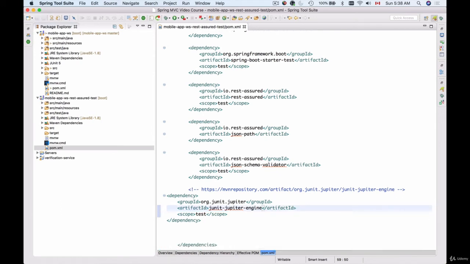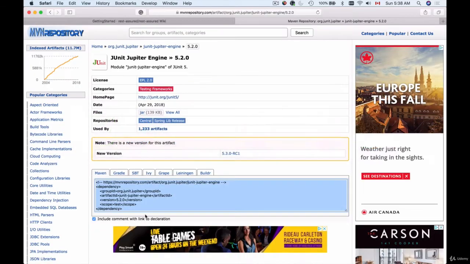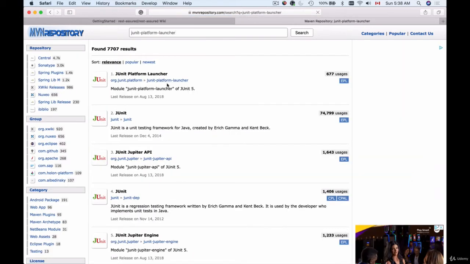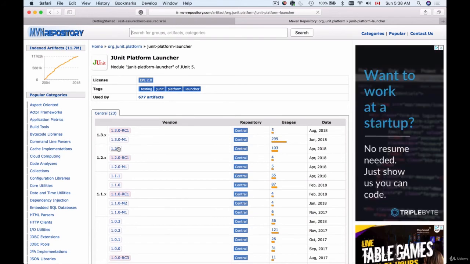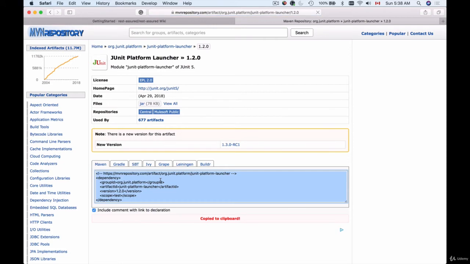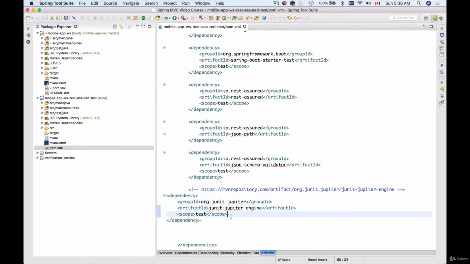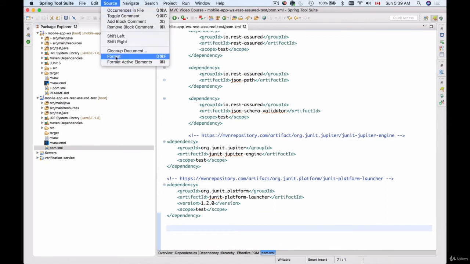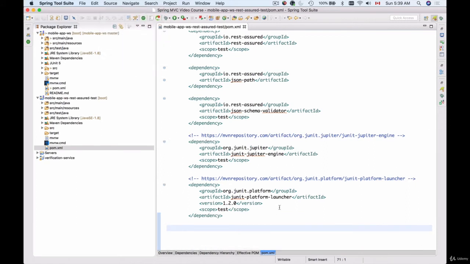Let me save this. Most likely version I'll have to remove as well. Okay, let's remove it. And another dependency that we need to add is the JUnit platform launcher. So let's go back and search for JUnit platform launcher, this one. I'll hit enter. And this is JUnit platform launcher. I will copy this one and select version 1.2. Copy the XML, go back to my project and paste it right after the Jupiter Engine. Right here. So let me save this. Let me format my code. So now we have added support for JUnit.